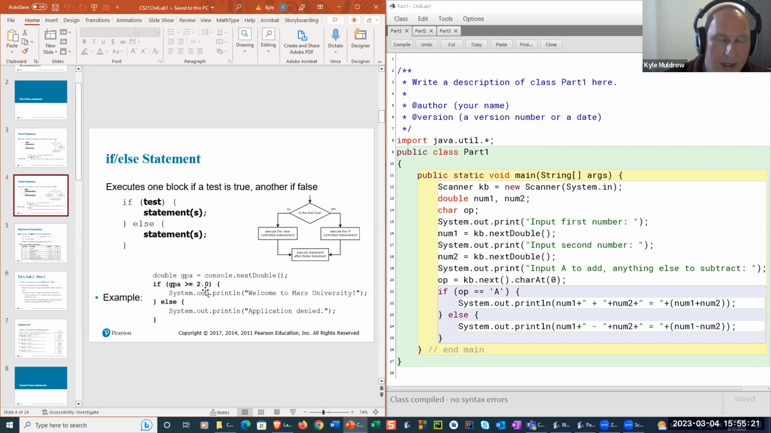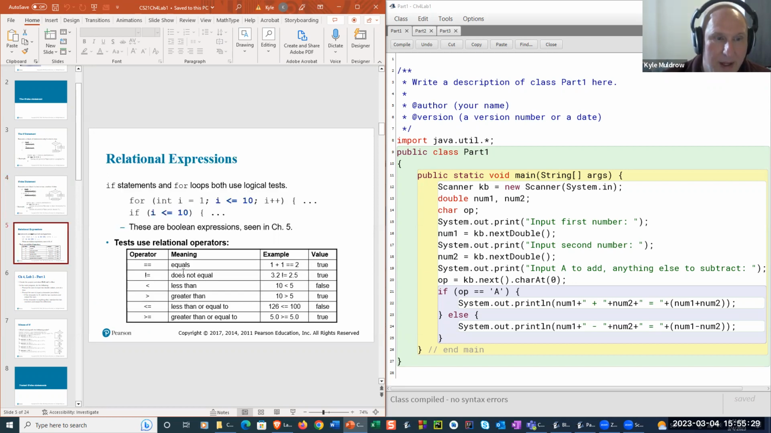Now, whatever the condition is needs to be in parentheses in the if. If you have just an else, you do not put a condition with just an else. And here you have your relational operators. Is equal to, not equal to, less than, greater than, less than or equal to, and of course, greater than or equal to.